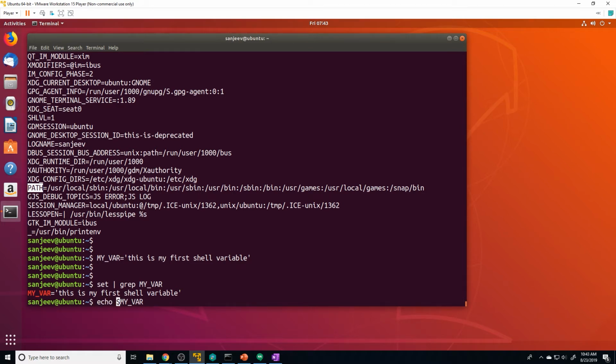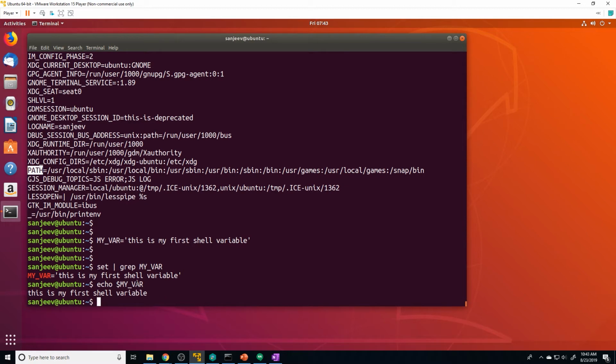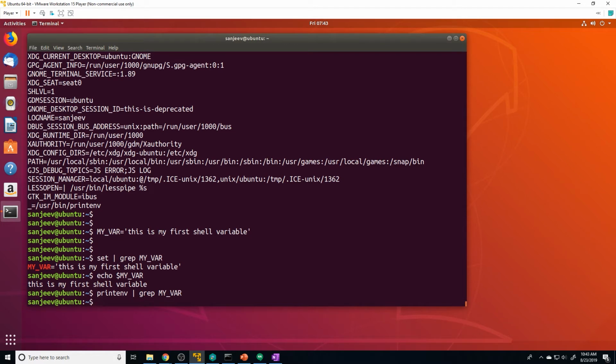If we do the echo command, we've now successfully passed the value of this variable into the command, and it prints it out. Now if we try to do printenv piped to grep MY_VAR, you can see it's not there, and that's because printenv only prints environmental variables, and this is a shell variable.